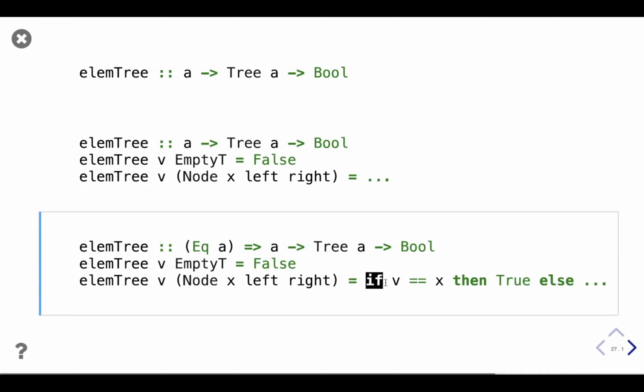So if the value provided is equal to the value of the node, then we return true. The value is inside the tree. And because we are checking for equality, we know that A has to be an instance of the equality class. So we add the constraint to the signature. So if it's equal, we return true.